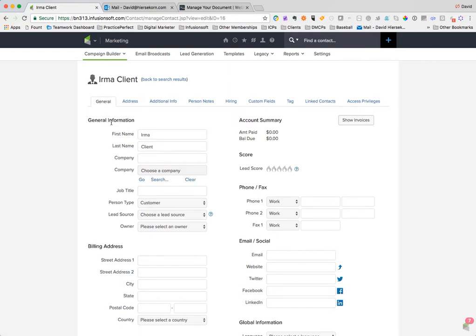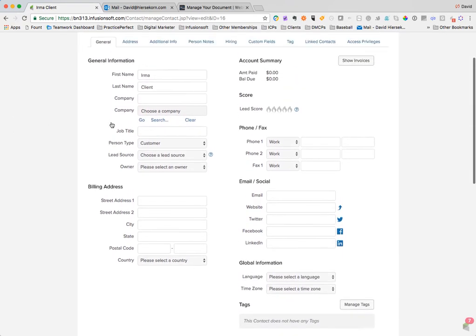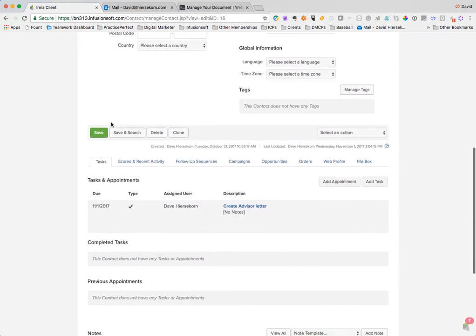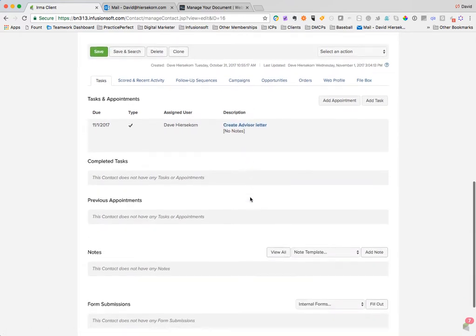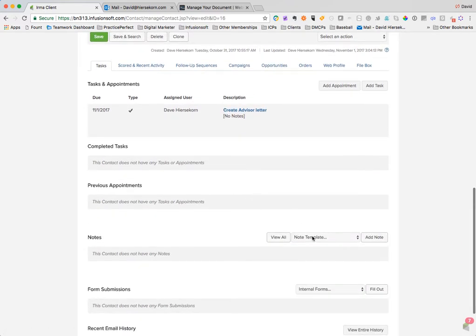First of all, I can show you when we've created the new estate planning client record, one of the things I set it up to do is to create a task called create advisor letter. We could create a number of tasks here, but I wanted to keep it simple. So we've got just this one task. And if we wanted to create the letter, we could do it from this main screen simply by going down here to the note template and adding a note here.